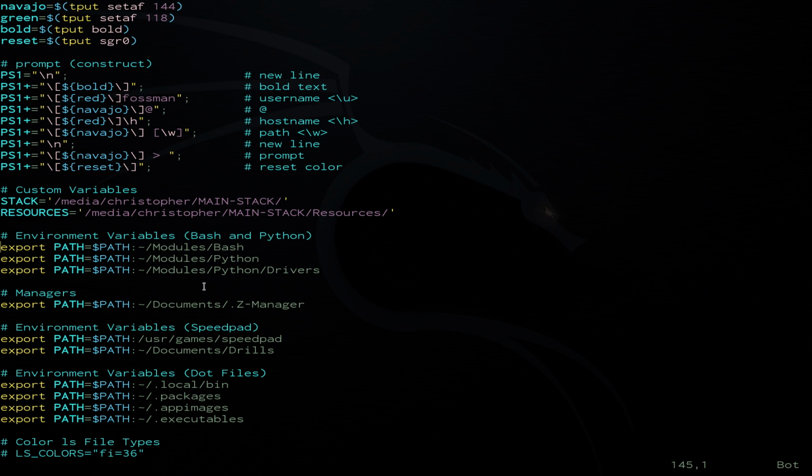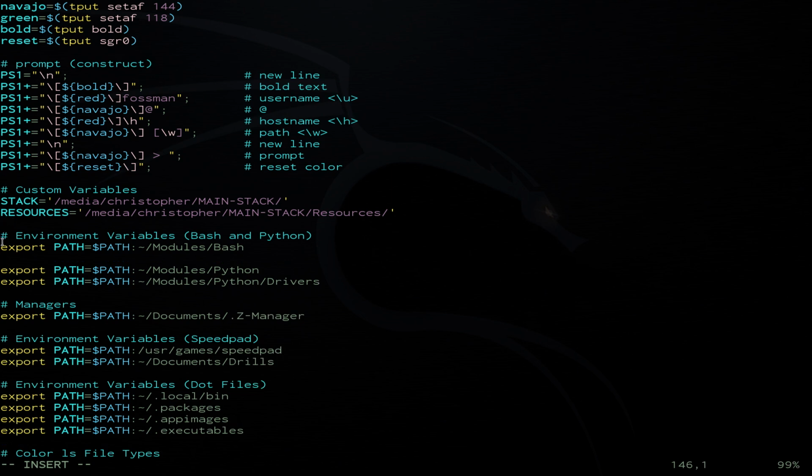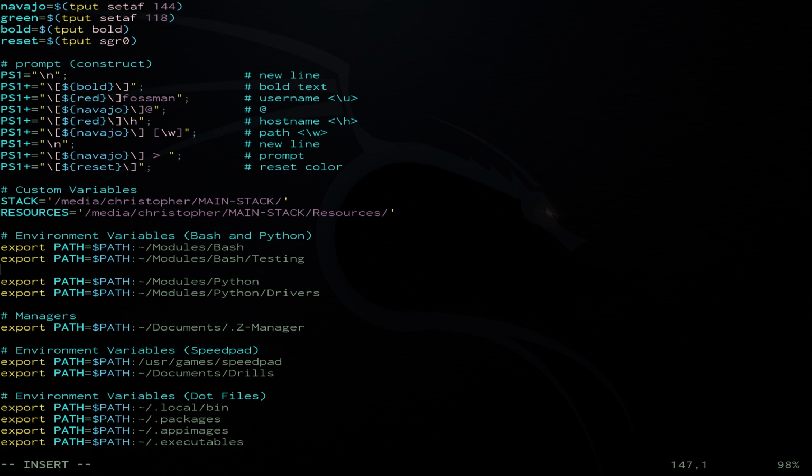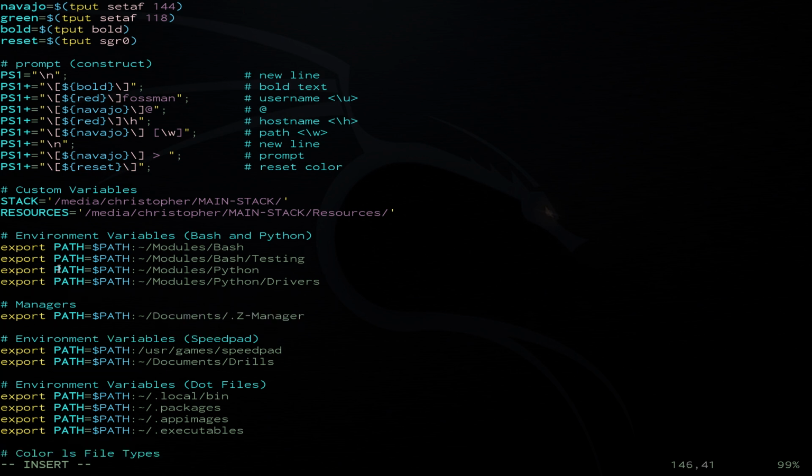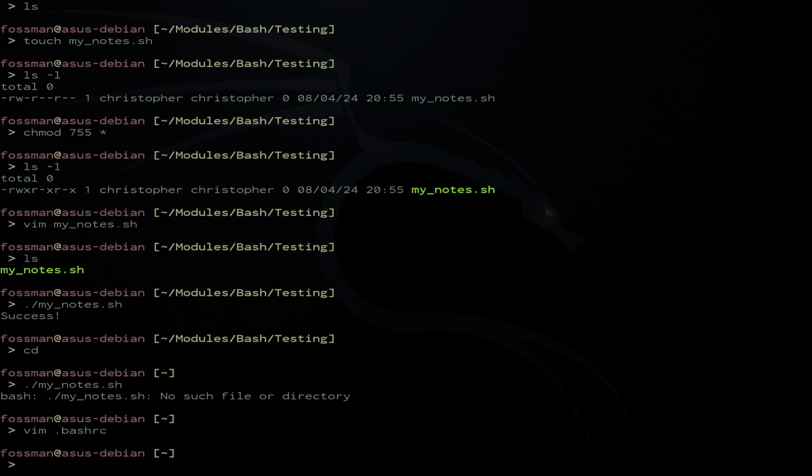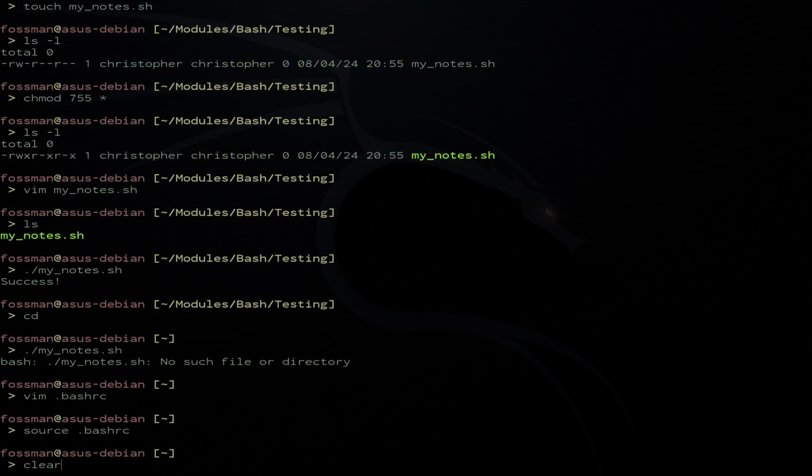So to do that, I'm just going to open up a new line here and then copy and paste this right here. And then just add a / and then testing. So all you need to do here is just say export and then PATH equals $PATH, then a colon, and then the path to wherever your directory is that you created your script in. And I'll just save and quit out of here. And then we have to rerun the bashrc for it to take effect. So I'll say source .bashrc and clear this.